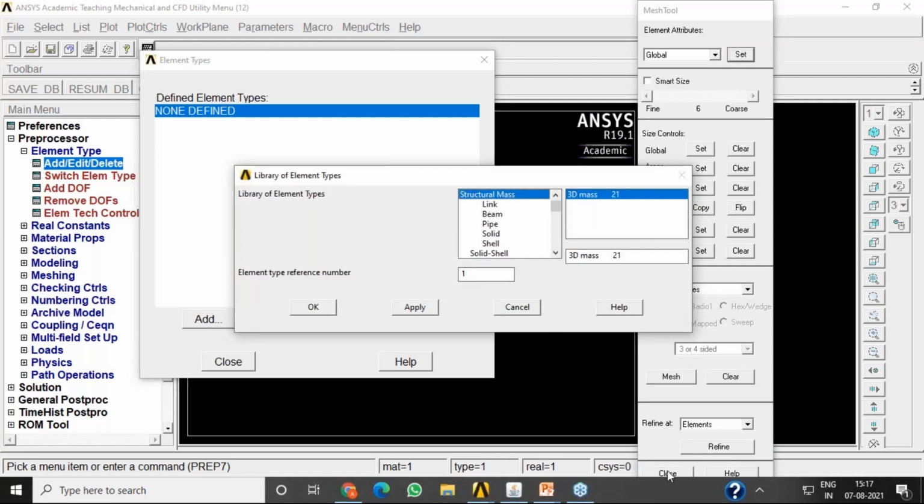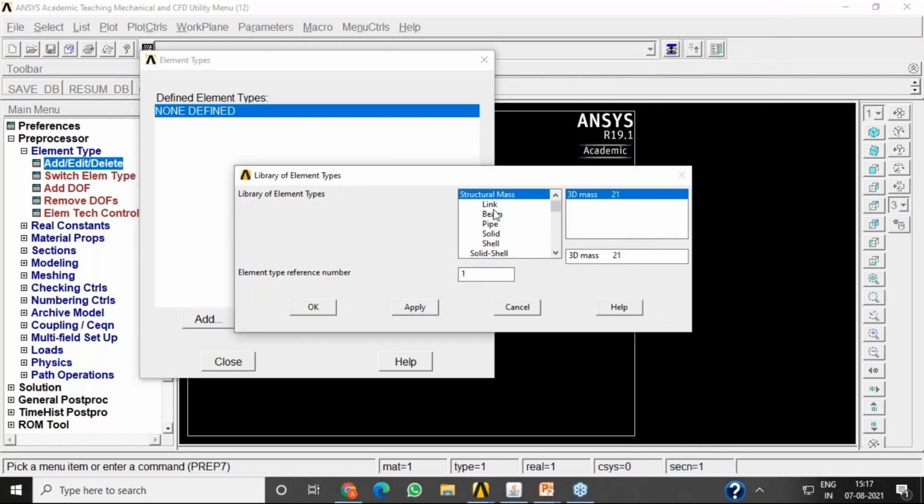Now there are a number of elements: structural mass, link, beam, pipe, solid, shell, a thousand number of elements. You have to choose the appropriate element for your question. Now here I am using link. In link there are two options: 3D finite strain 180 and actuator 11. How to select element type, that we will discuss in the next session. Which are the criteria for selection of elements.